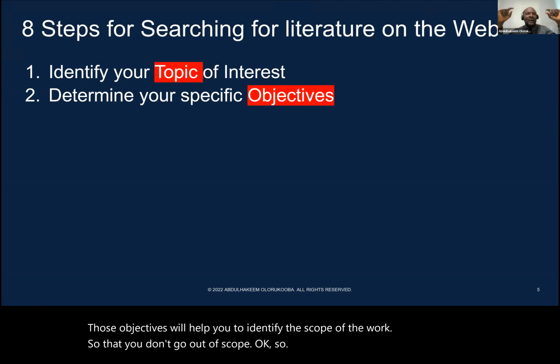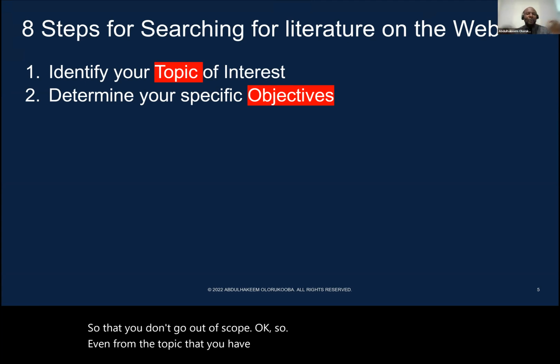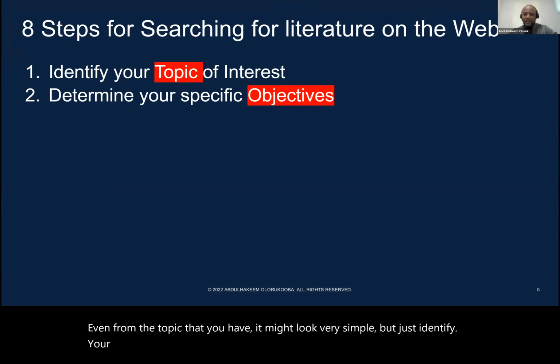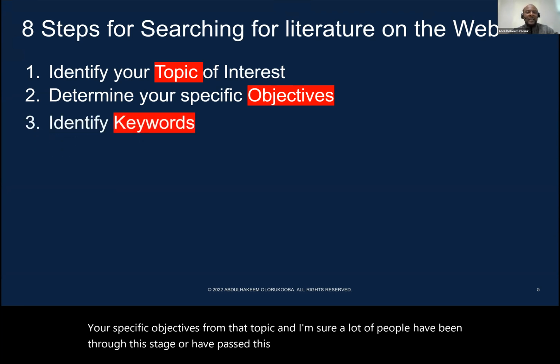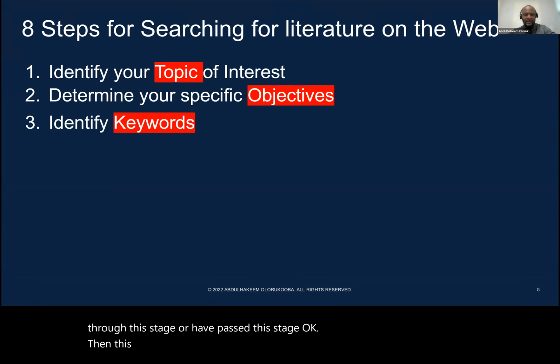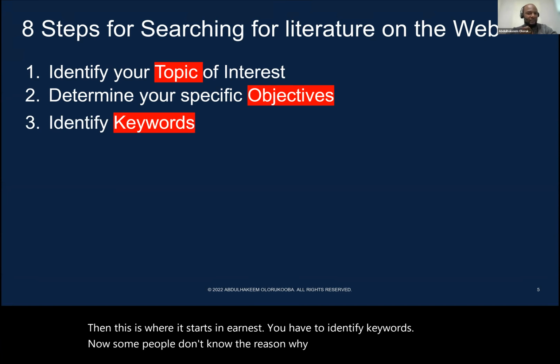Even from the topic that you have, it might look very simple, but just identify your specific objectives from that topic. I'm sure a lot of people have been through this stage. Then this is where it starts in earnest. You have to identify keywords. Now, some people don't know the reason why you have to do this, but I'll say this very quickly.